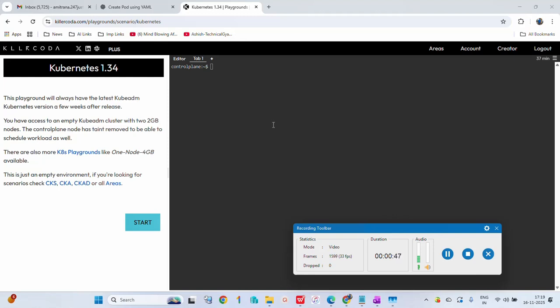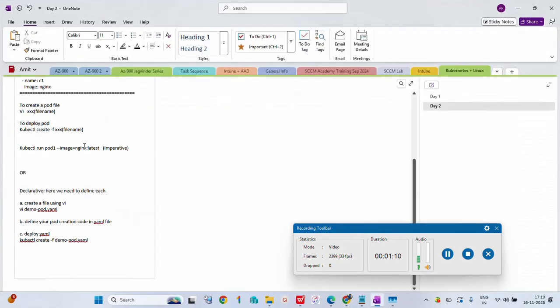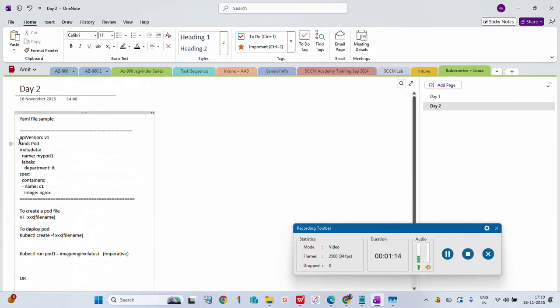So first of all, I'm going to create a YAML file to create a pod. I'm giving the name demo pod dot YAML, opening it with vi. This is my code, as you know from the previous code: API version, kind pod, metadata, my pod one, or we can change the name, department IT.